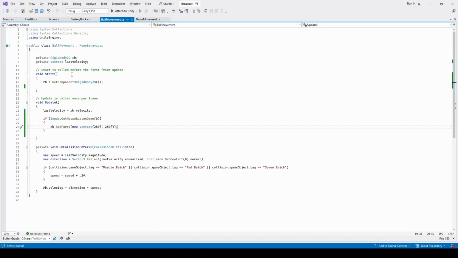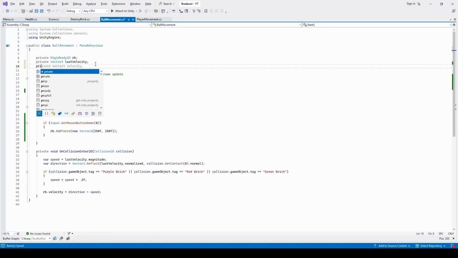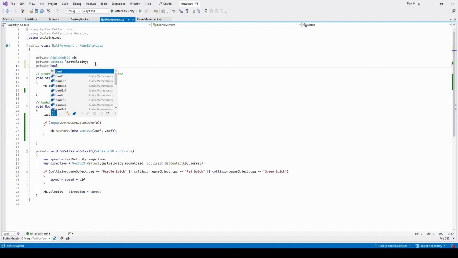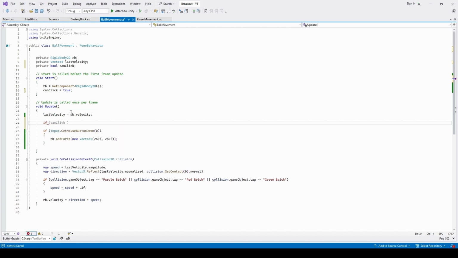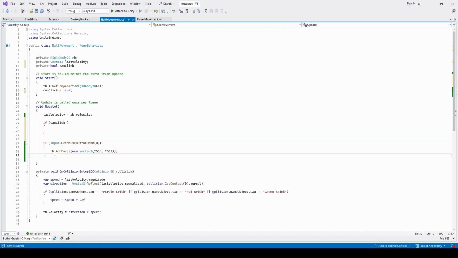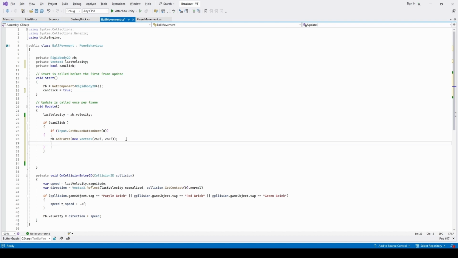Back in the ball movement script, we can go ahead and set a bool, and we can say something like canClick. Then in Start, we'll say canClick equals true, so right away they'll be able to click. And then down here in Update, we're going to do if canClick, and inside we'll move this if statement. So if we can click, then we can do this. And once we do click, we're going to set canClick equal to false. So we should only be able to click once. We'll go ahead and save that and test that out again.